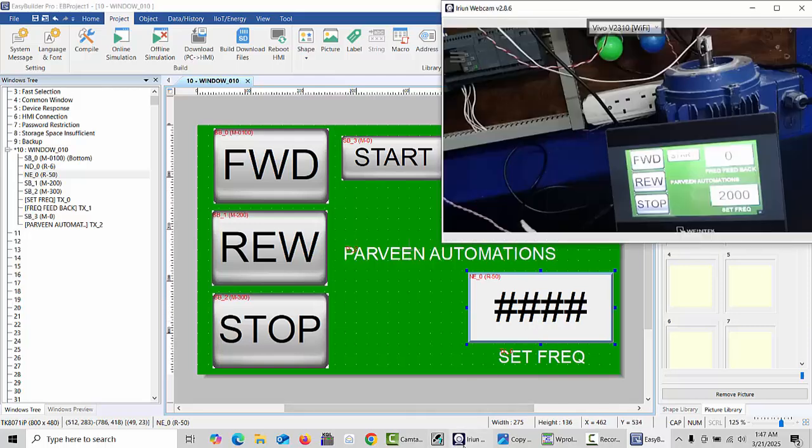So again we will check our HMI. Now it is 2000. We will change this data to 1234 if I like to write. Now it is ready, meaning 12.34 hertz we are writing in the VFD. So as we start forward, our motor will start and our value will be shown. This is the feedback. Whatever frequency we set, that frequency will be shown in the HMI.